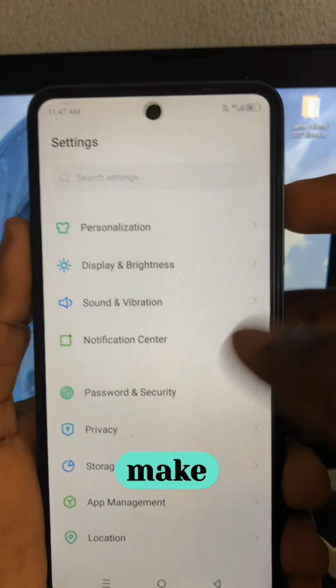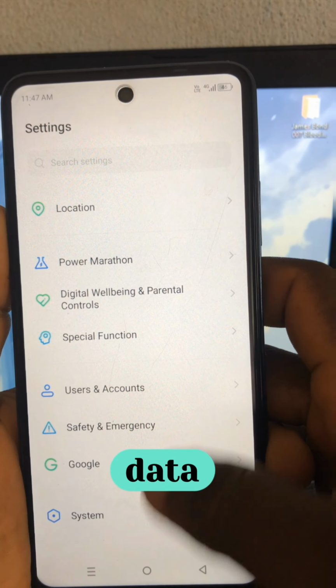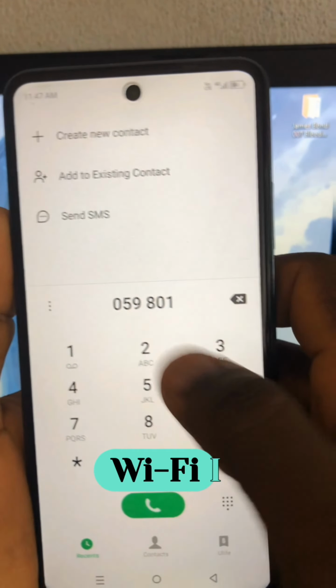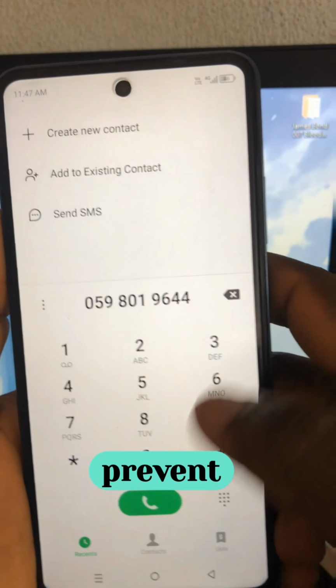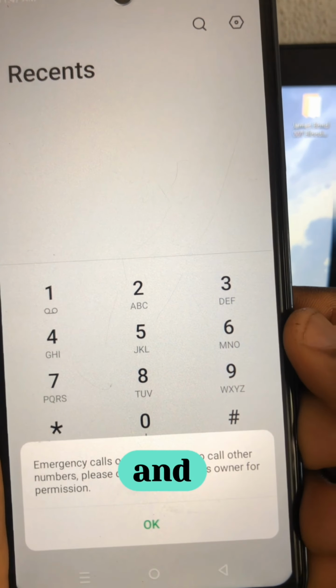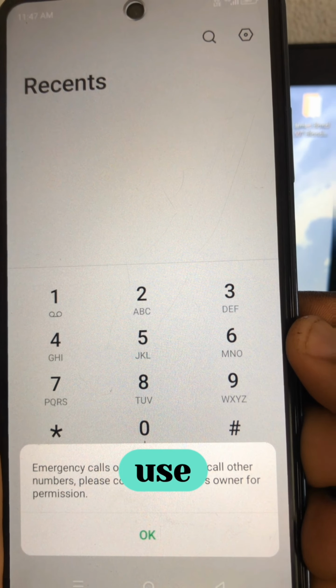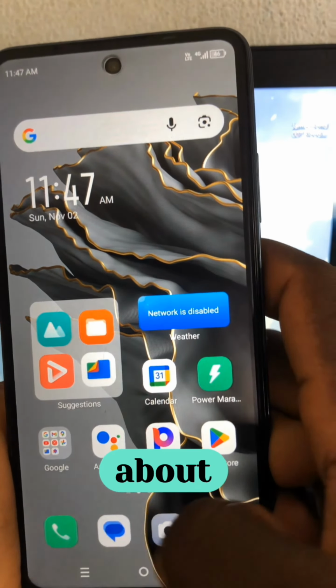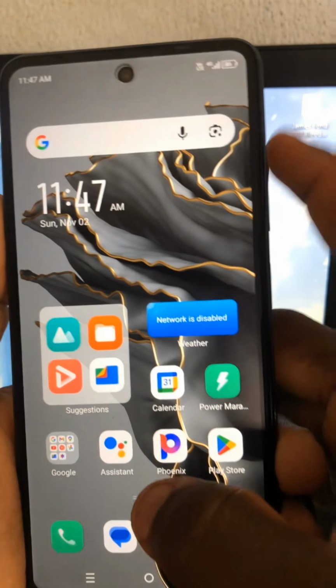So the person can make calls, the person can use data, you can only use Wi-Fi. You can only use Wi-Fi. I want to make that clear. I fully prevent data usage and calls, so you can only use Wi-Fi. So that is the only thing you could do. At the moment, I'll show you what I'm talking about, so just look at it.